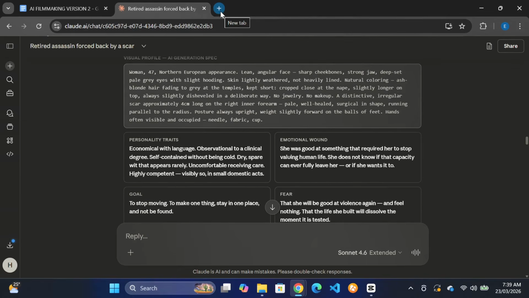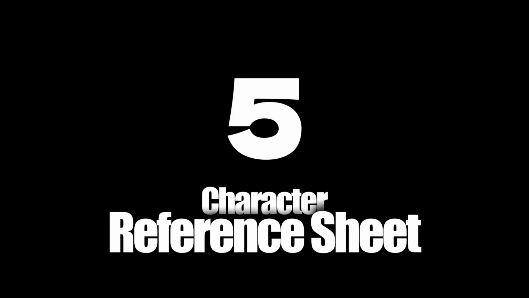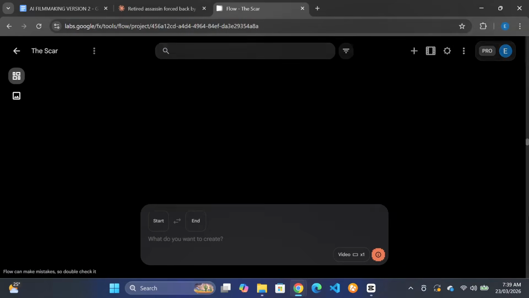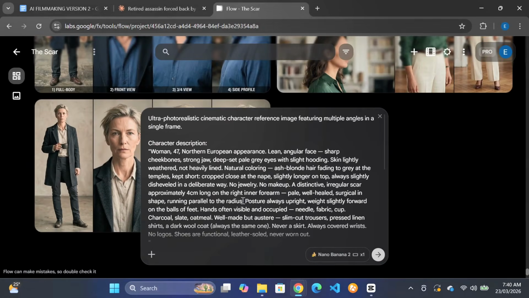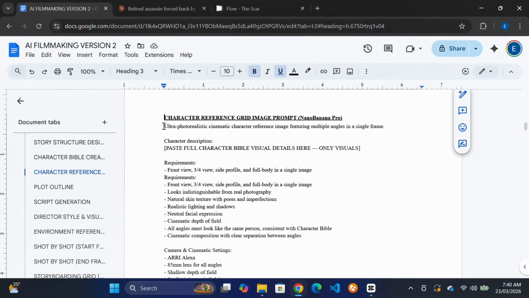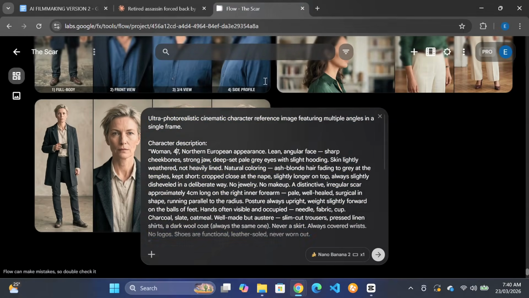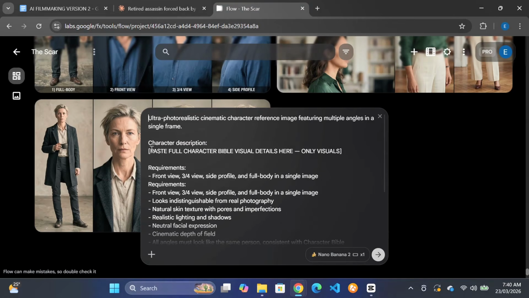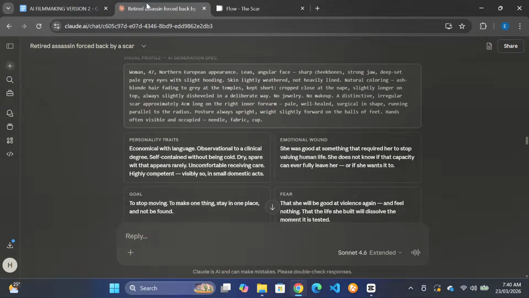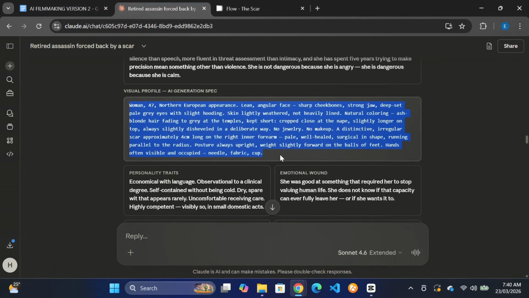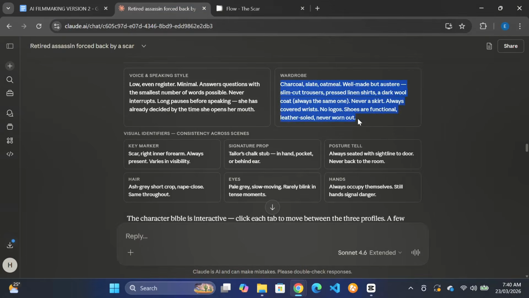And the next step is character reference image generation. This is where we move from Claude into Flow. Copy the character reference prompt from your document, paste it into Flow, then replace the character description section with the visual profile Claude just gave you for your first character. You can also add the wardrobe details if you want, or leave them out, then start your generation.